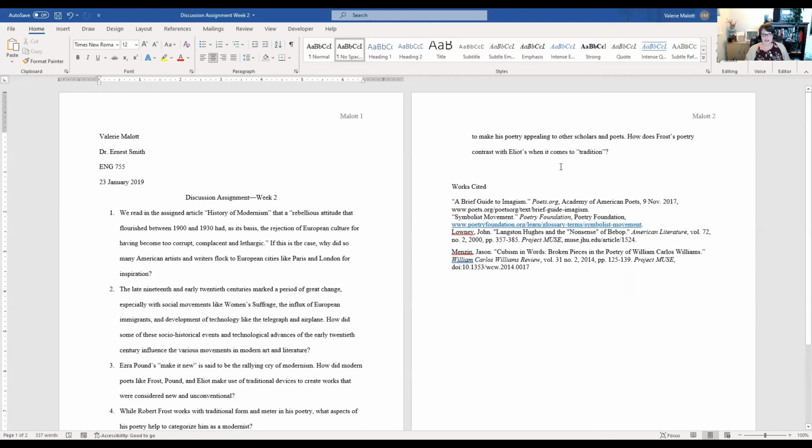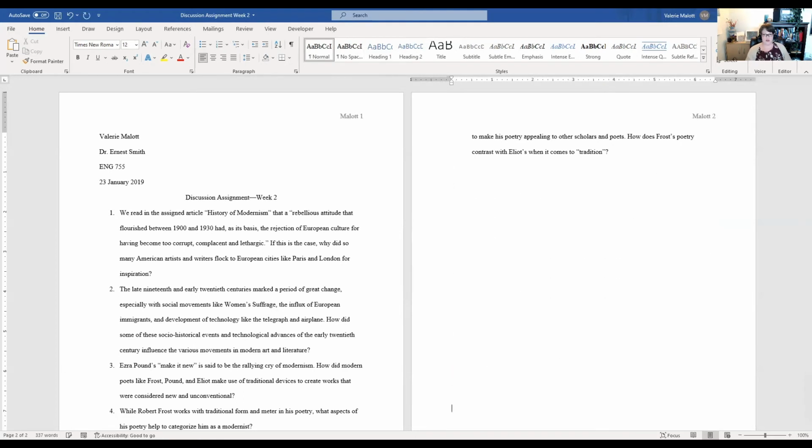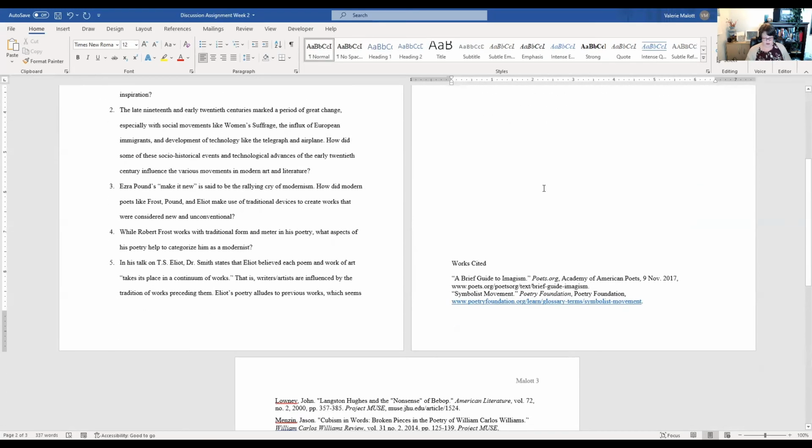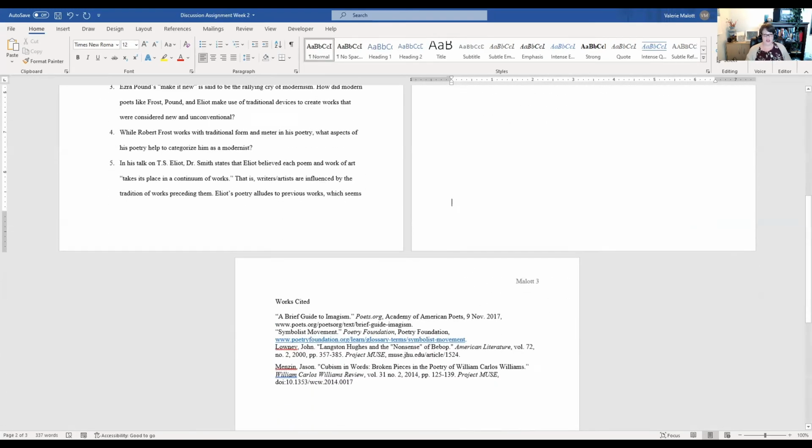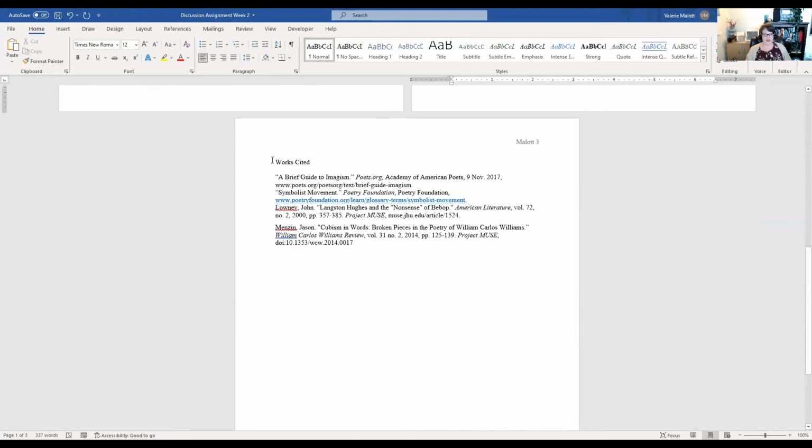So now the next thing I need to do is fix this works cited. The thing about works cited is it starts on its own separate page. So after you come to the end of your document, you will need to make sure that you add plenty of space so that you start on a new page for your works cited. So the first thing here is works cited. This is the title of the page, so it needs to be centered.